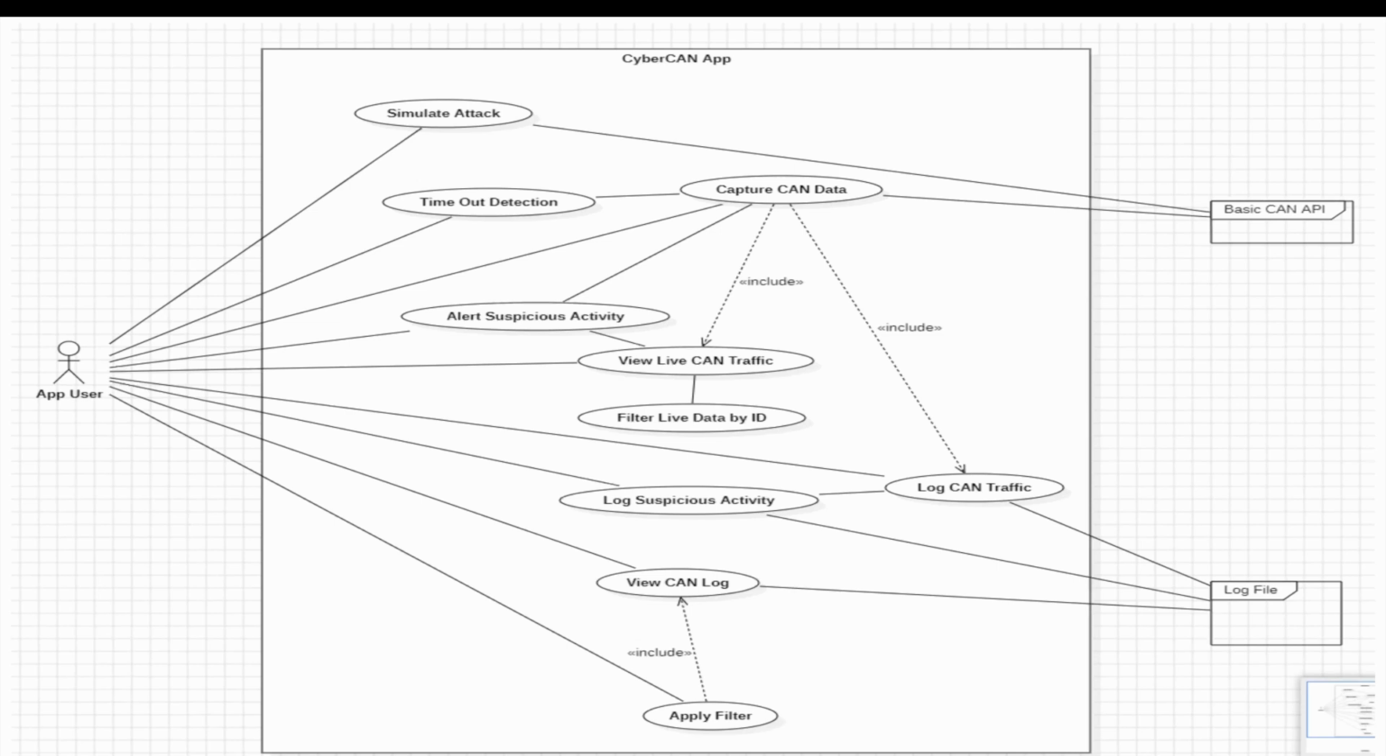And now that I've introduced you to our project CyberCan, our CAN bus traffic monitoring tool, I've walked you through our goals, our target users, and the core features from the first phase. I'll pass it on over to our next team member who will dive deeper into our development process.